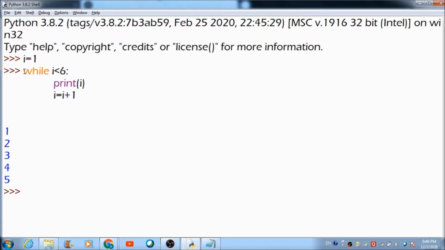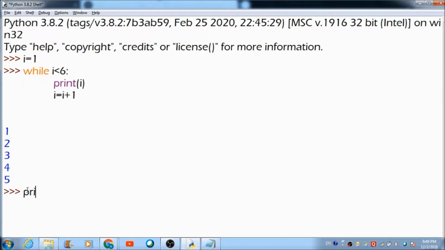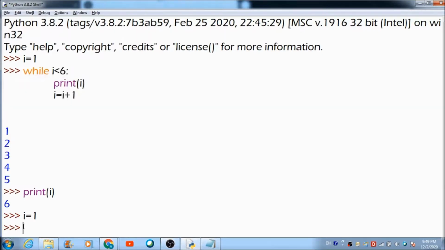Suppose, let's define this while loop again here. What is the current value of I? Let's find that out. So the current value of I is equal to 6. Okay, let's make it equal to 1 again. Now let's define a while loop. I'm copying this whole code and putting it here.